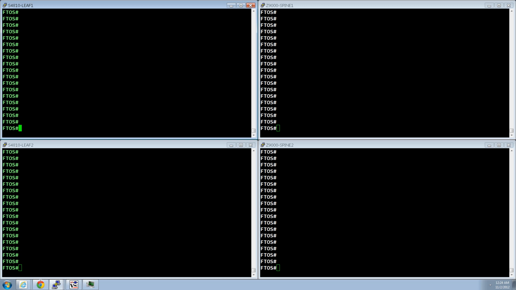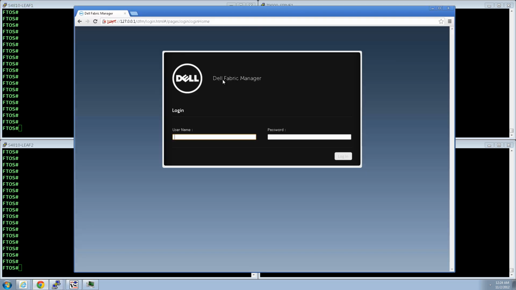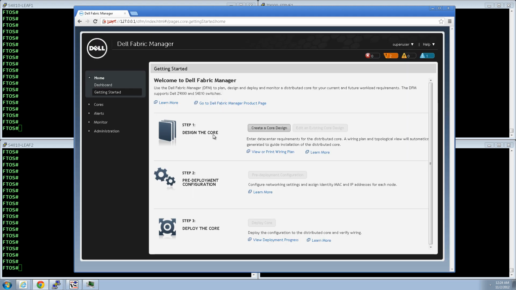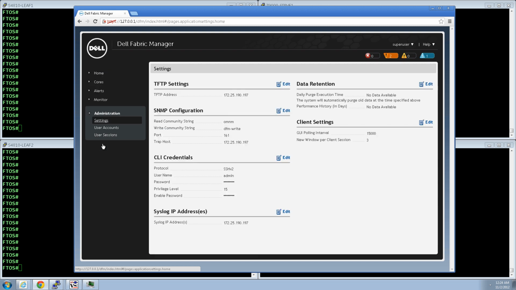So what I'm going to do is open my browser to Dell Fabric Manager and log in. I will log in as super user. Okay, here we are. And before we get started, let's take a quick look at the administration settings. This is where I've set up the IP address of the TFTP server, which happens to be the same machine running Dell Fabric Manager.